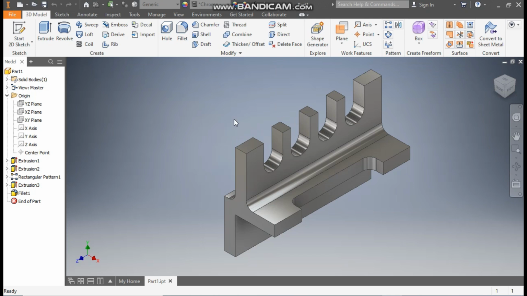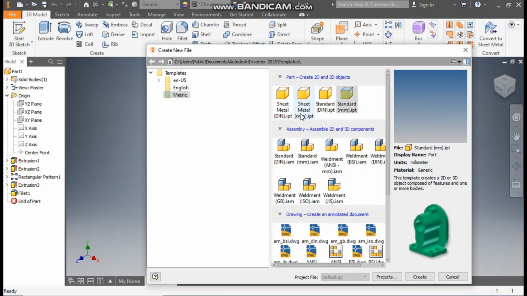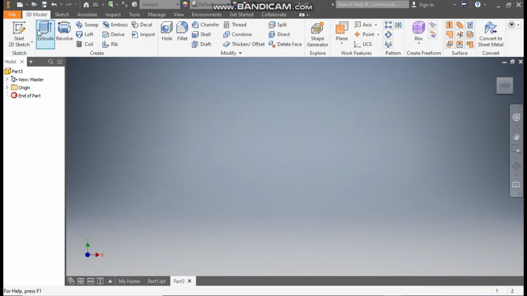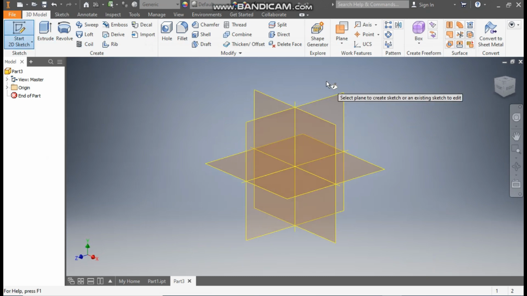Today we are going to construct a 3D CAD model in Autodesk Inventor software and learn the Autodesk Inventor basic commands. So let's get started. Go to New, take a standard part in millimeter and go to Create. Now take a 2D sketch. We'll start from the front plane. So we'll select here the XY plane.